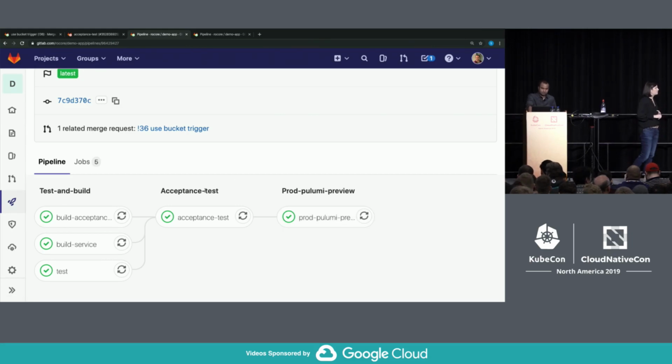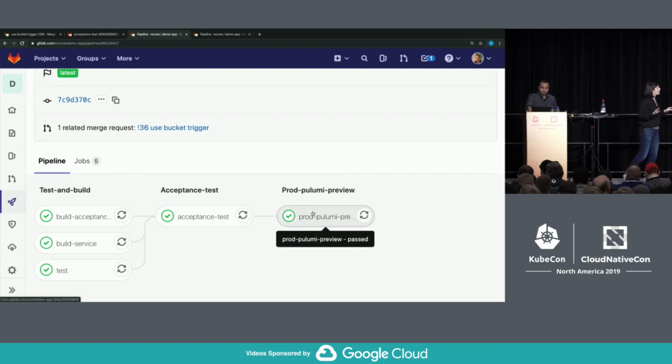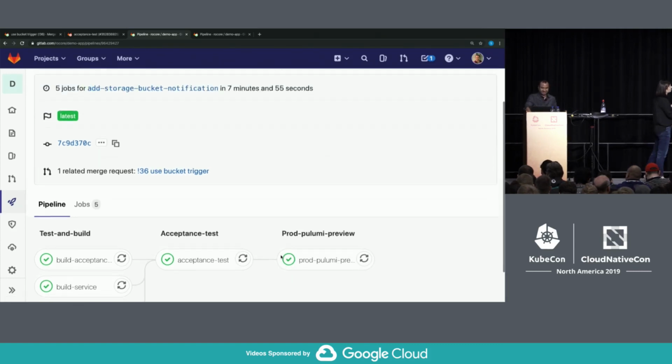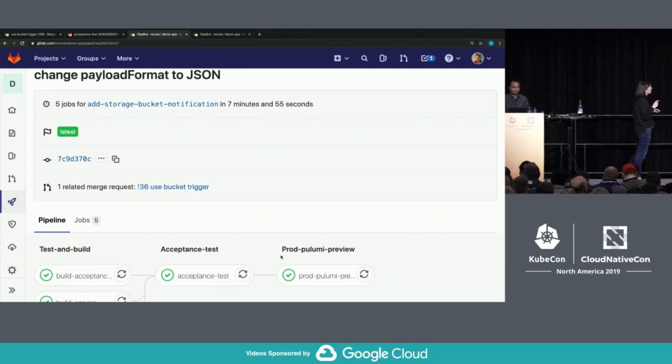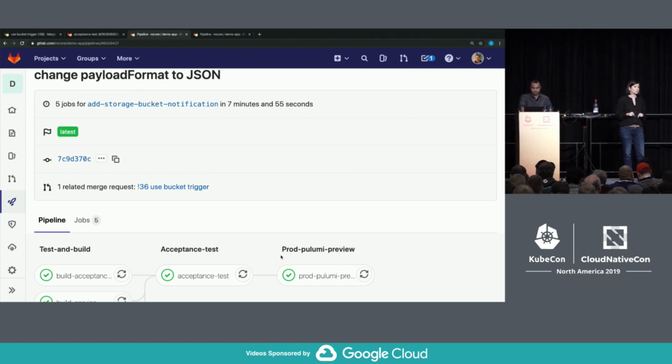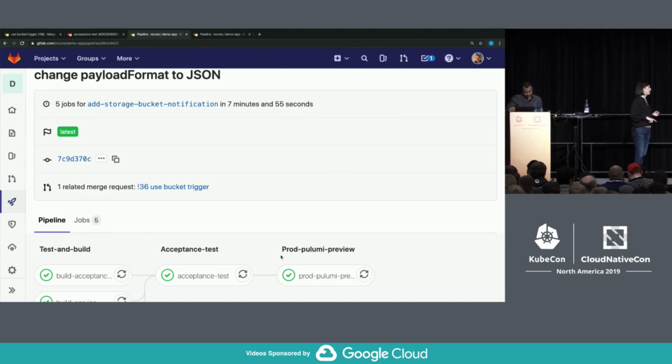Let's go ahead and look at our Pulumi Preview and see. Actually, before we do that, can we scroll to the top? I just want to show, so this pipeline took 7 minutes and 55 seconds. We often see somewhere between 6 minutes and 8 minutes for a pipeline to run on a merge request. So it's pretty fast to be building our acceptance test, our service, running our acceptance tests, and doing our preview.